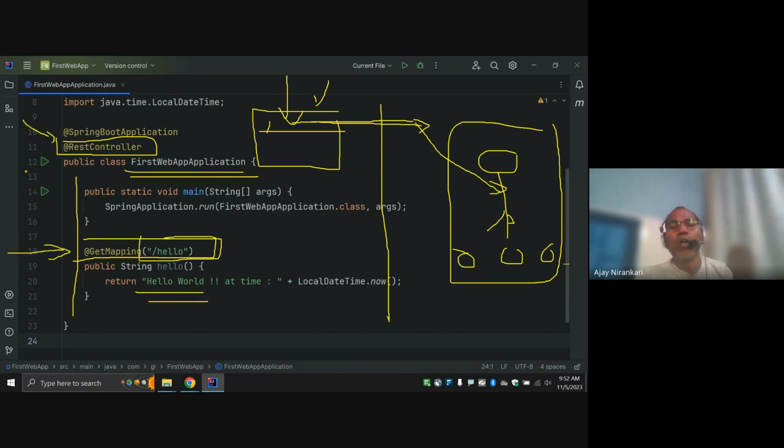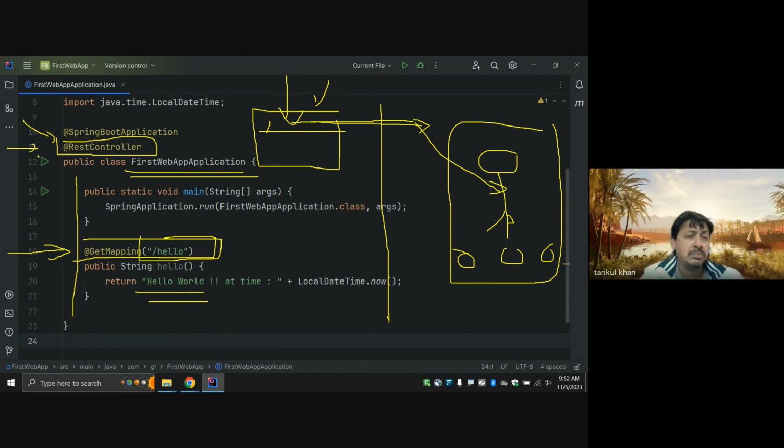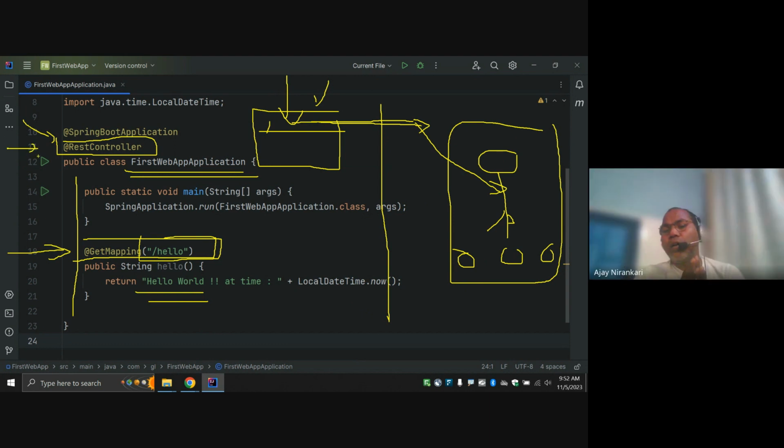Only annotations. So in the whole of Spring web development, we heavily use annotations to inform our Spring framework or Spring server, hey, you can do this work.